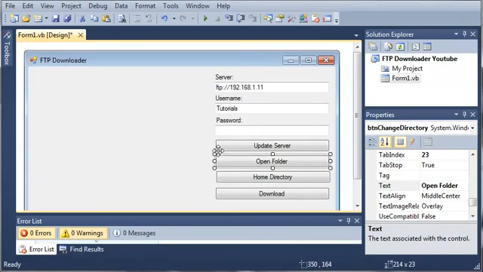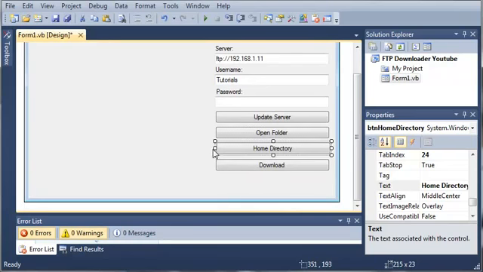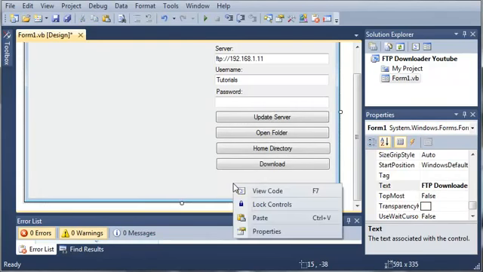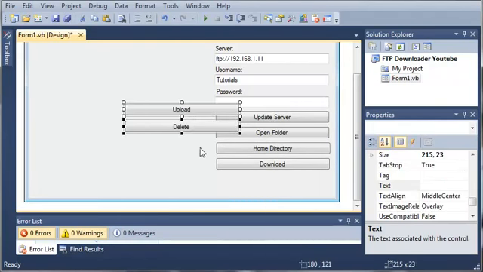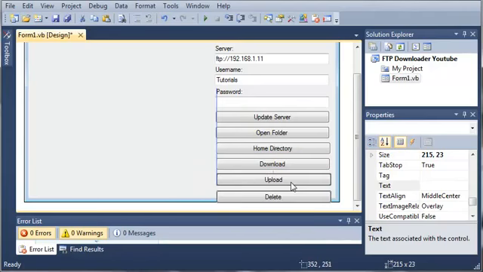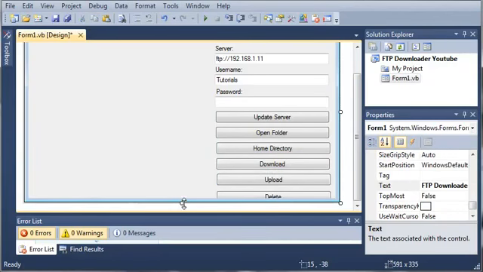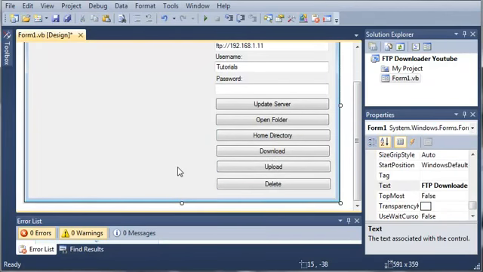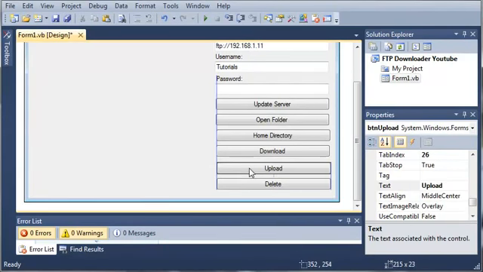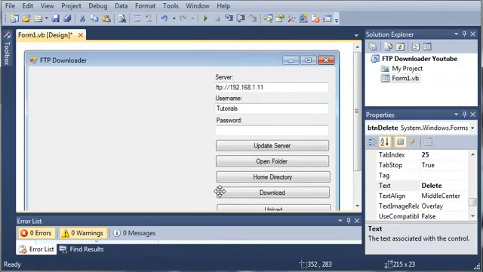So we can open folders. If there are folders on our server, we can open those. We can go back to the home directory and we can download a file. Now let's add 2 more buttons: an upload and a delete. When we use the upload, it's going to upload to the current directory that we are in. It'll open up a file browser dialog and let us upload to that directory, and delete will simply delete a file or a folder.